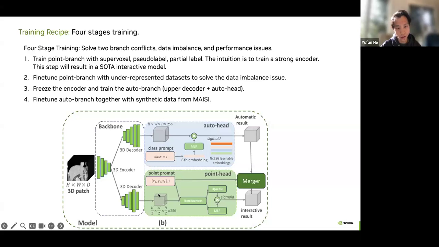When you train a model like this on medical data, it's very easy to overfit to a certain organ. For example, because the liver and spleen are pretty stable across data sets, it's very easy for the model to directly ignore your point clicks. They know what the liver looks like, they know what the spleen looks like, and they will ignore the point clicks. So we use different methods to avoid this and make sure the model is listening to your click points and the results can be refined using click points. So this is the first step.